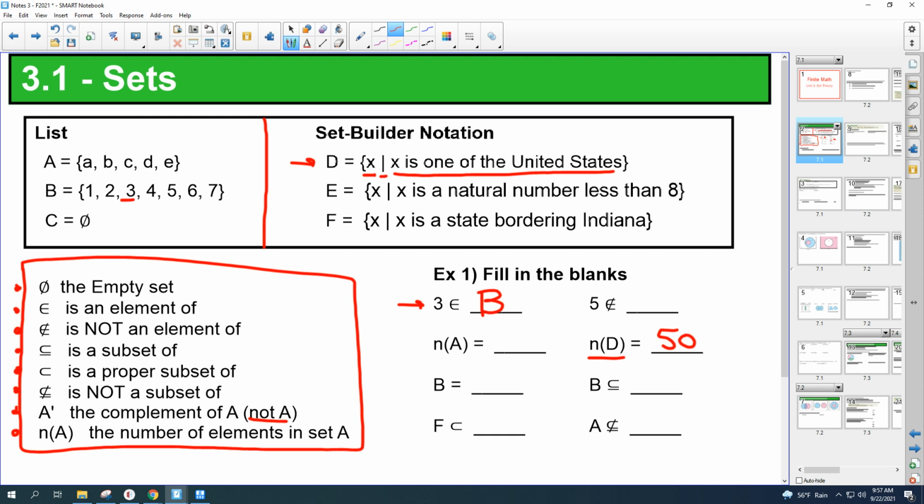5 is not an element of, and there are multiple ways you could answer this question. What is 5 not an element of? A would work. 5 is not an element of A. The number of elements in A, all you have to do is count. 1, 2, 3, 4, 5.